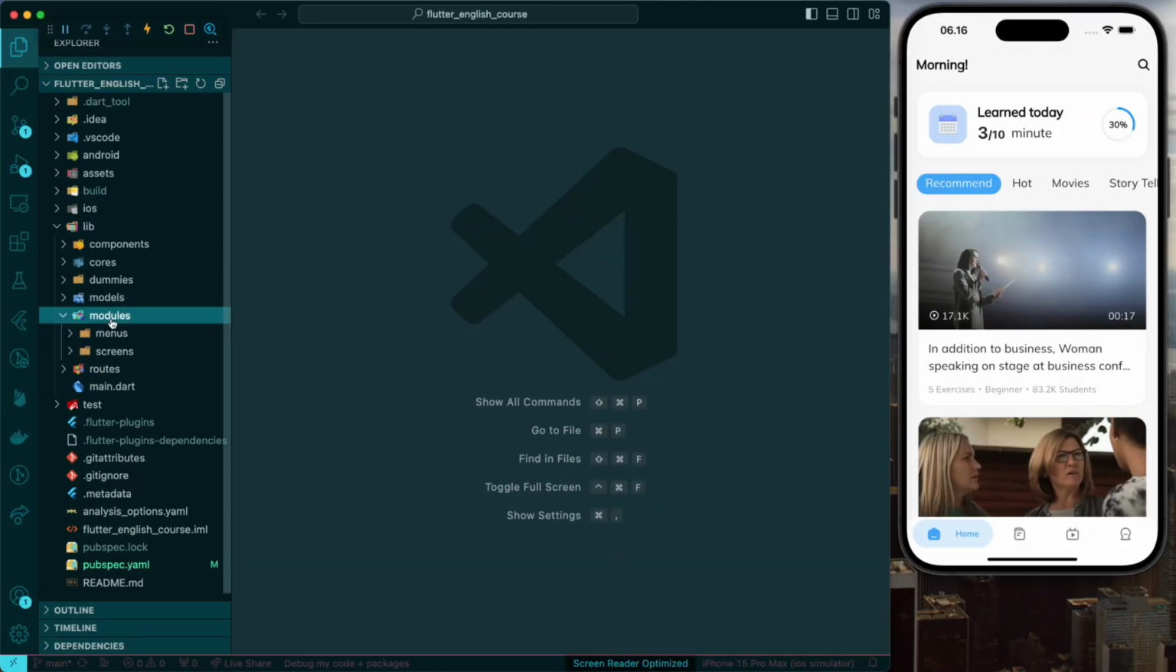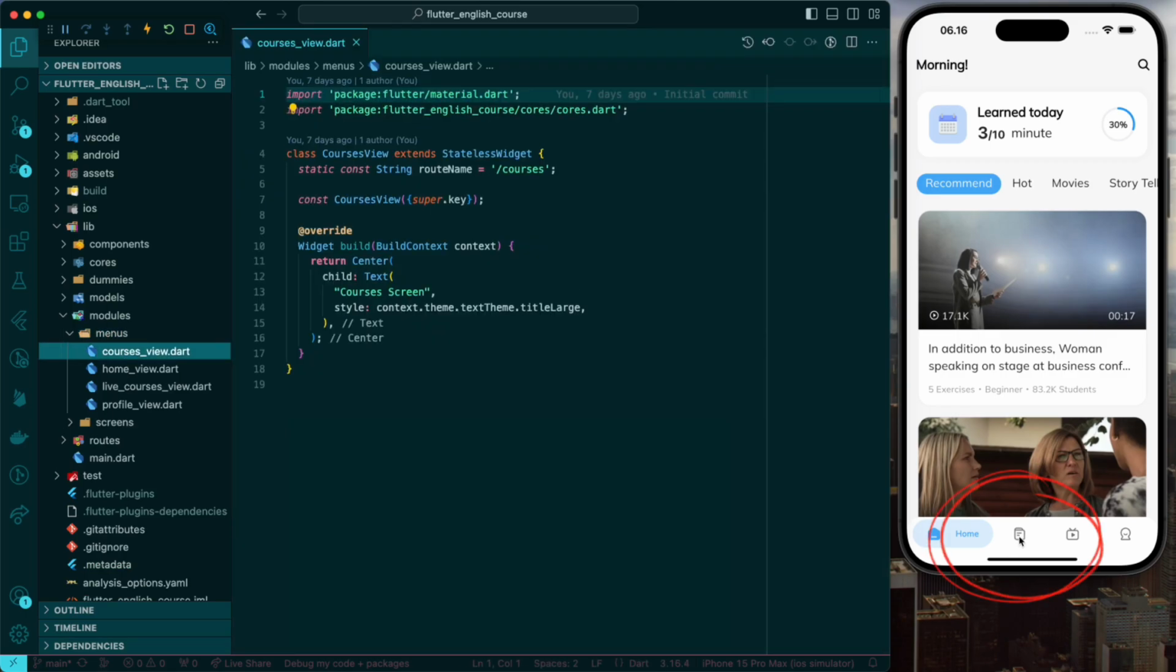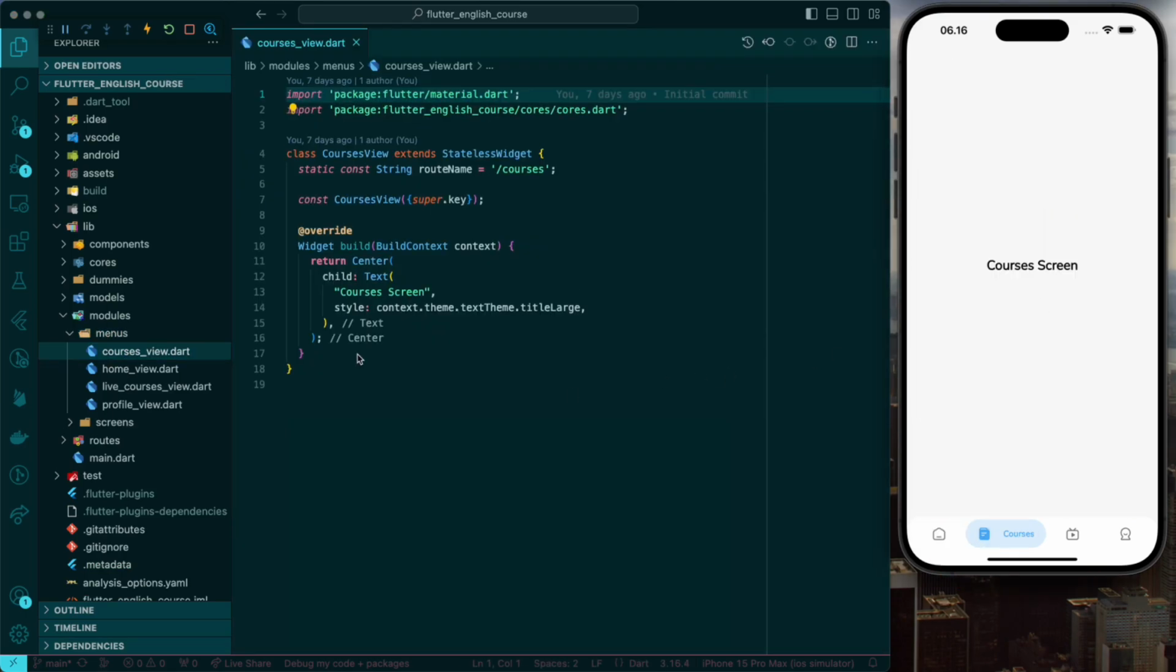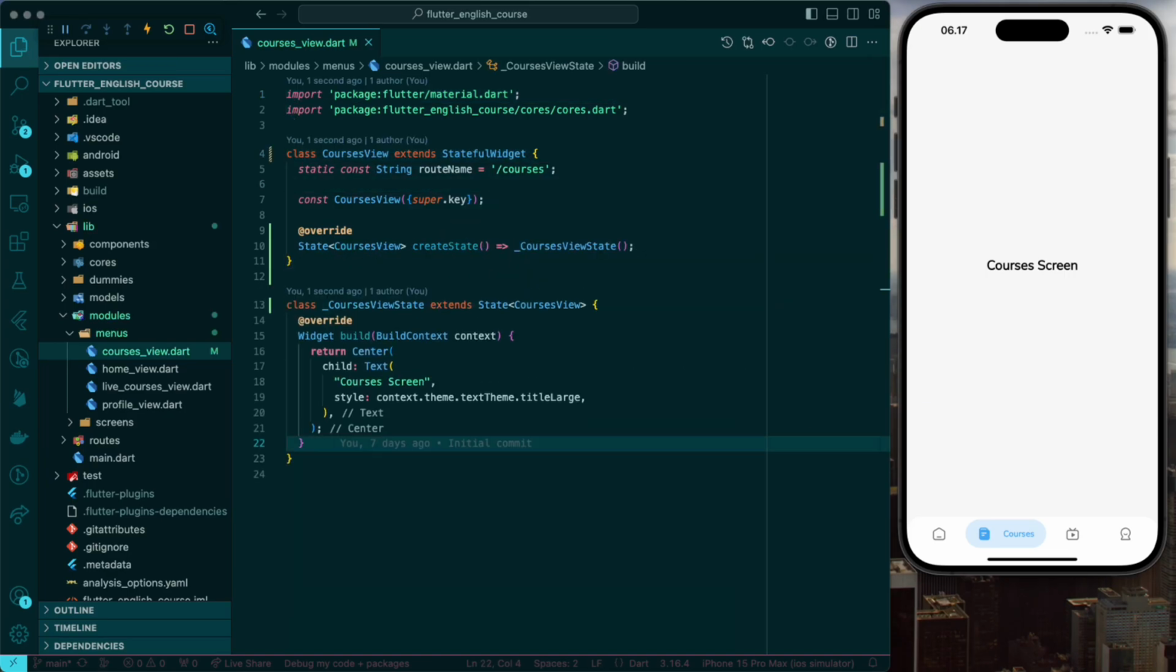Let's get started. We start by opening the modules folder and menus, and then open courses view.dart. We click the courses menu here and we have the courses screen in the emulator. Then we start by converting the stateless widget into a stateful widget.